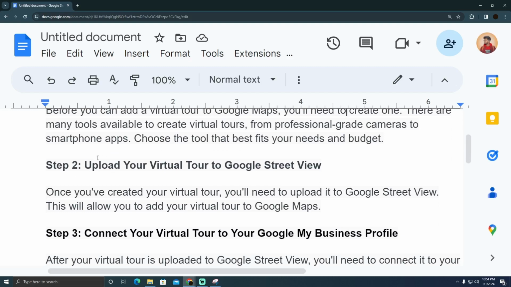The second step is to upload your virtual tour to Google Street View. So after creating your virtual tour, you will need to upload it to Google Street View. You can upload it easily. After that, this will allow you to add your tour to your Google Maps as well.